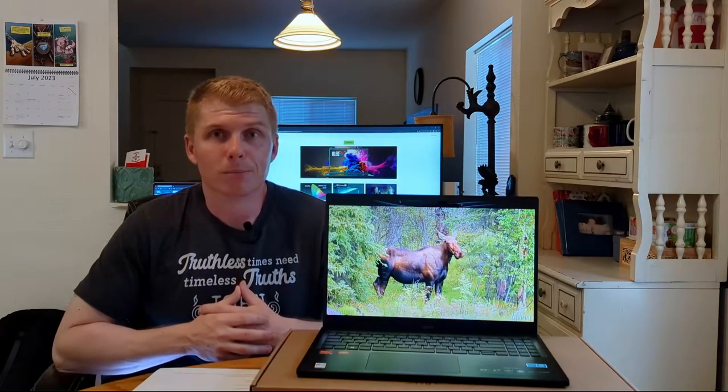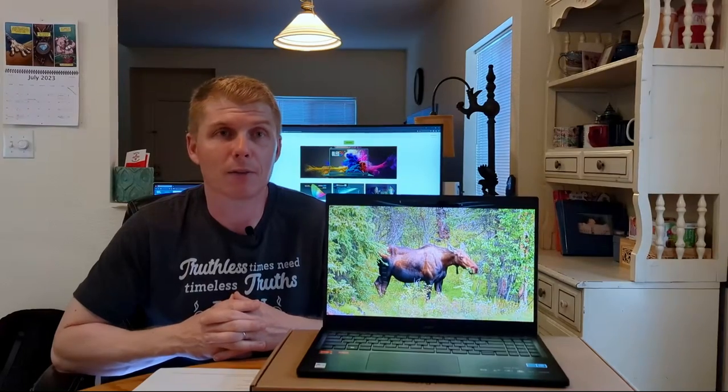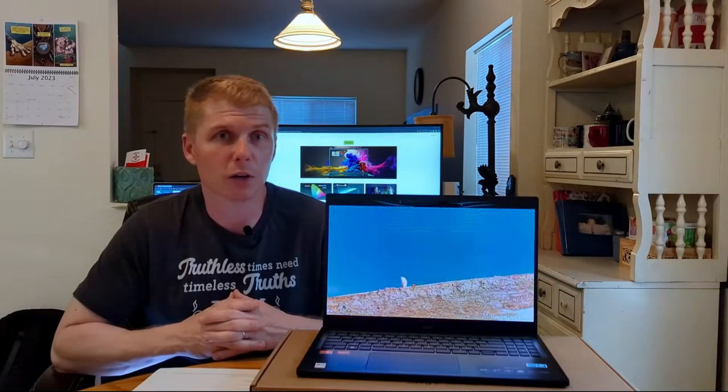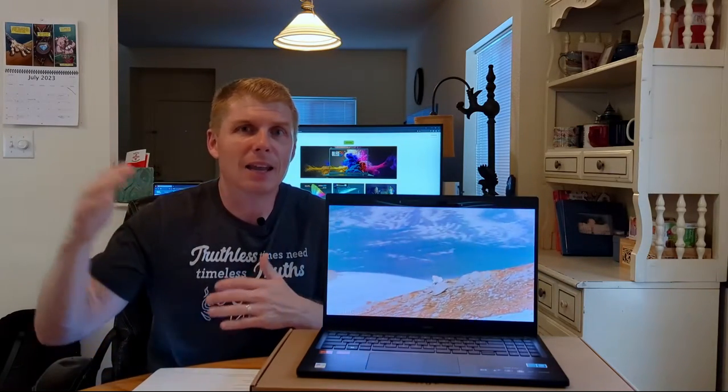I ran a Battery Eater Classic test, which puts a heavy workload on your computer, and I ran it at the 3.2K resolution. So heavy workload, I got 4 hours and 41 minutes, which I think is pretty good for a laptop like this that's not terribly expensive. So I think that 8.5 hour range is probably accurate. 4 and a half hours of heavy work, 8.5 hours of light work is probably fairly accurate there.